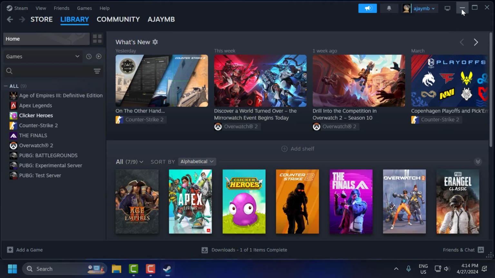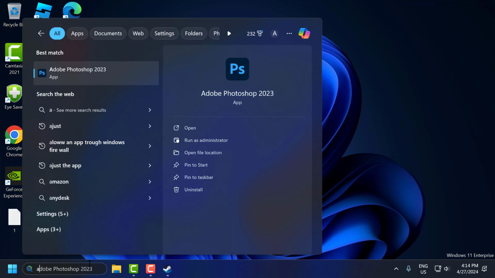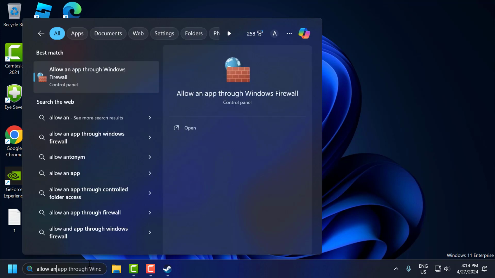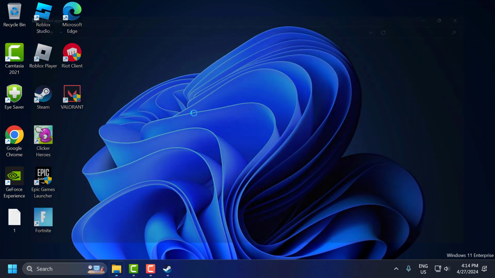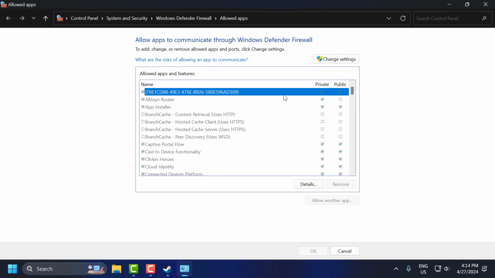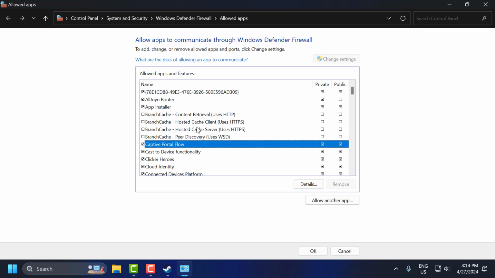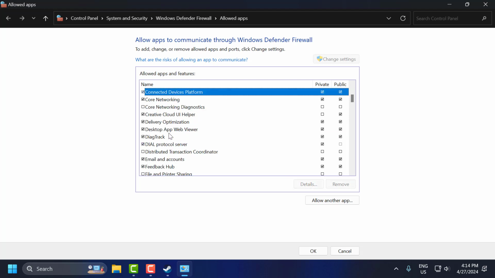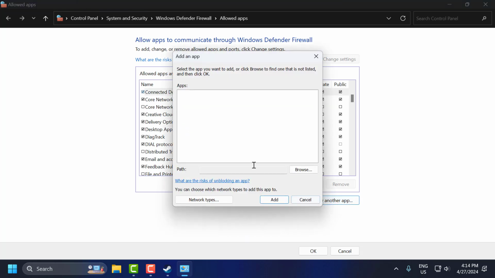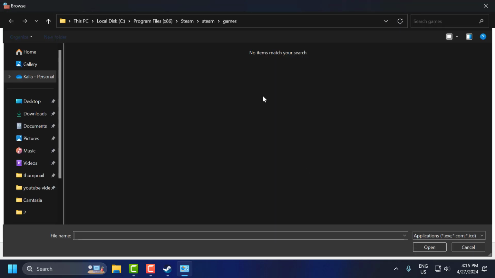The fourth step, you just need to go to the search menu and type allow an app through Windows Firewall. Click on open it. In here, you just need to select change settings. And you just need to search for CS2. If you can't find it, then you just need to select allow another app. And select browse. Locate where the CS2 is installed.